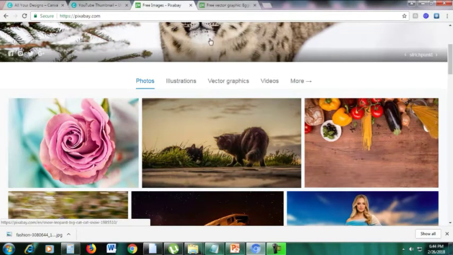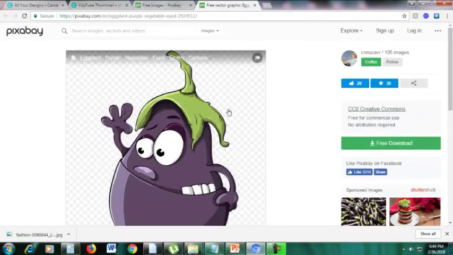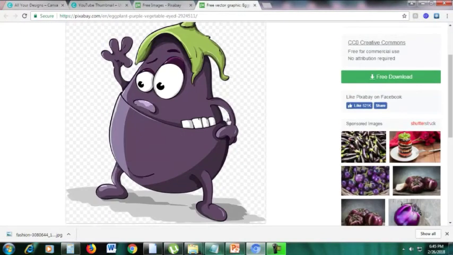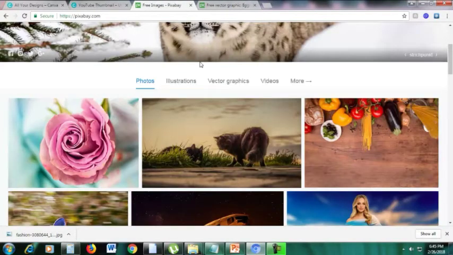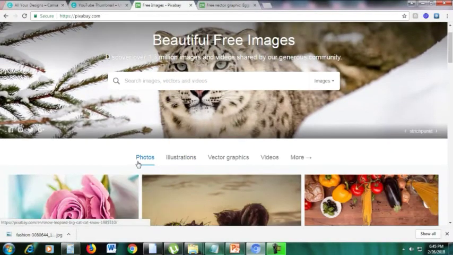For example, if you use one photo for a billboard, the quality will be lower. It will pixelate. But if you use a vector, the quality will remain the same even for a very, very big billboard. It doesn't matter how big you make it. So in Pixabay there are free photos, illustrations, and vector graphics.